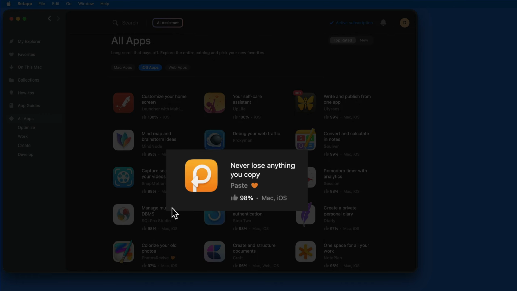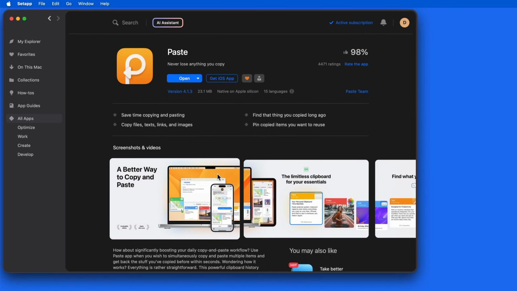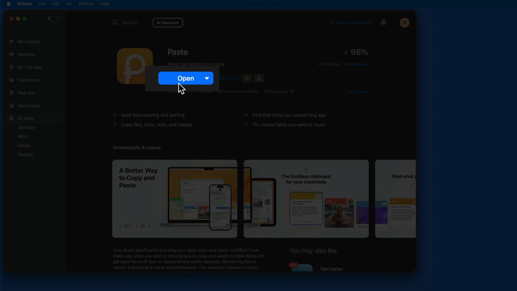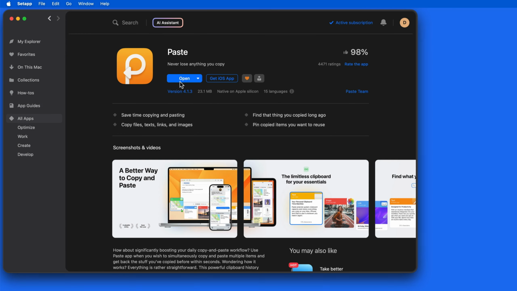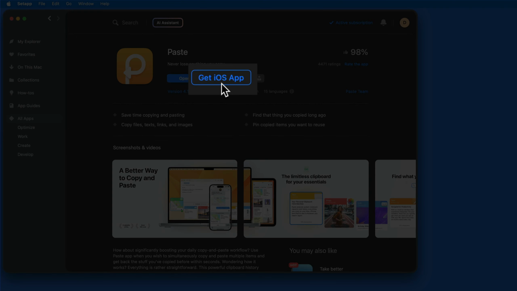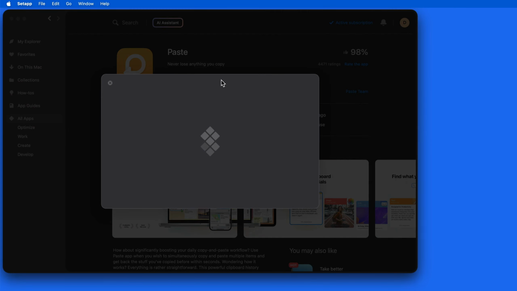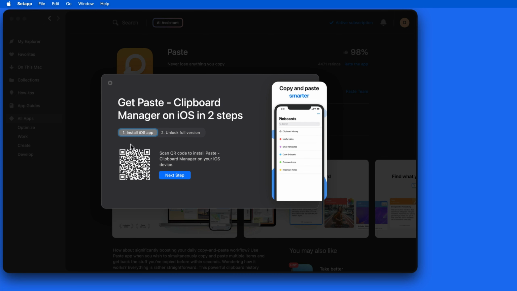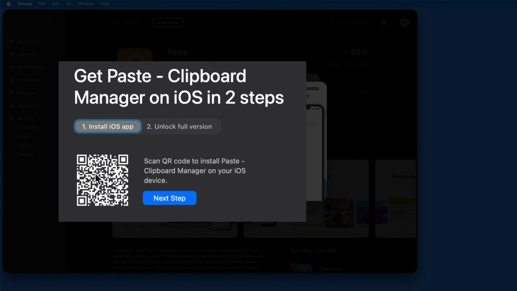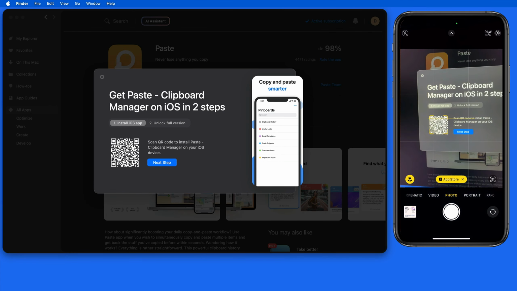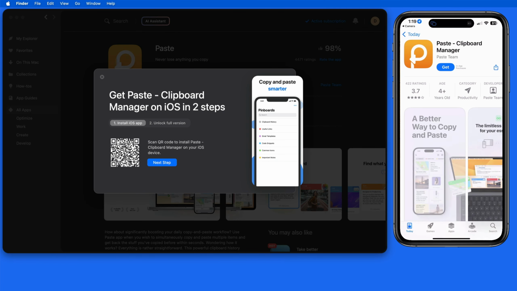Let's take a look at Paste. I already have the Mac version of this installed, and by the way, it's a great app and one that I use daily. It also has an iOS version. Click Get iOS App, and we can then use QR codes to both download the app and then activate its full version. The first one brings us to the App Store listing for Paste.